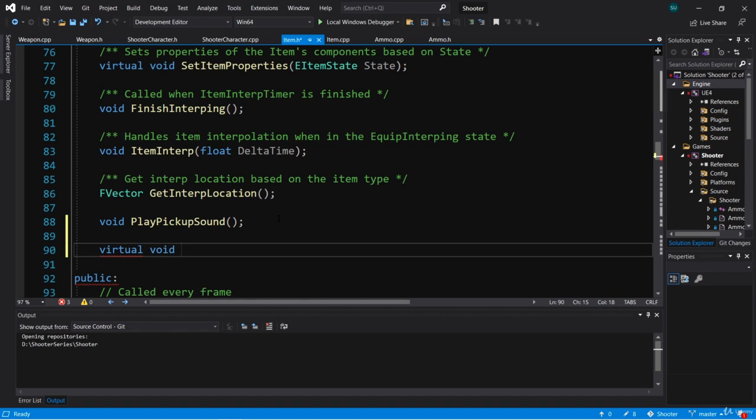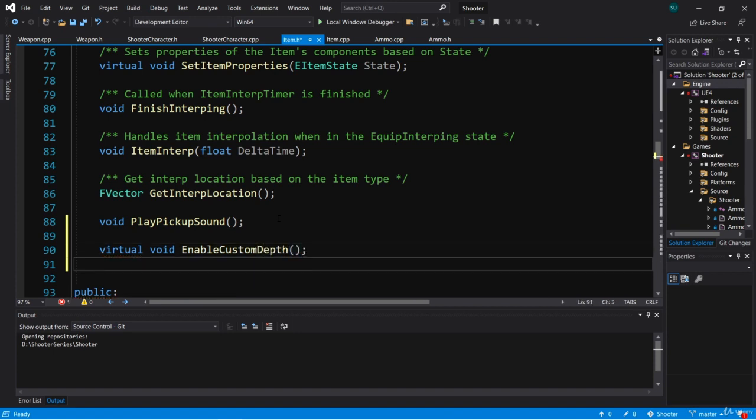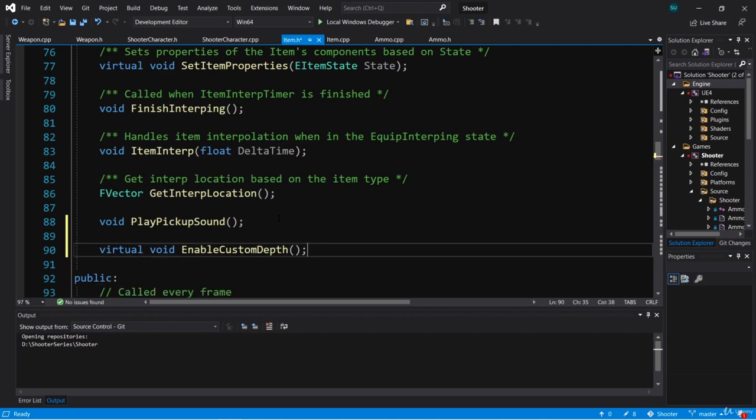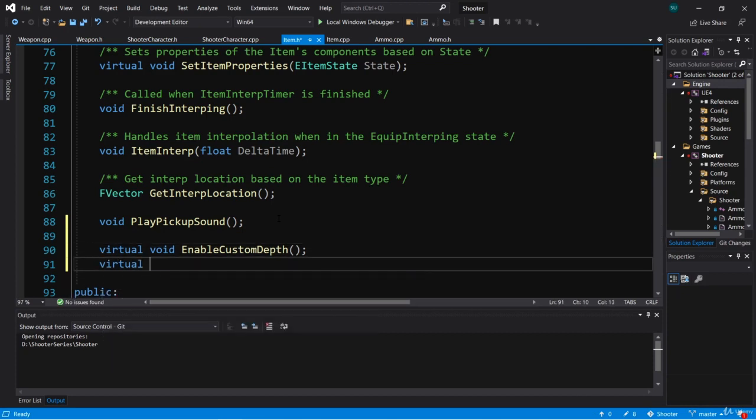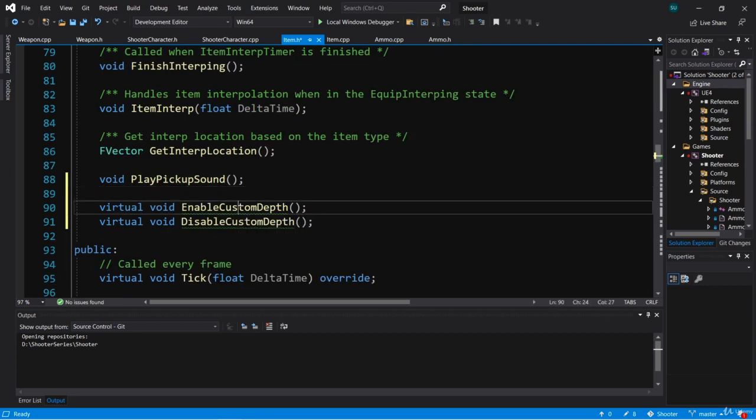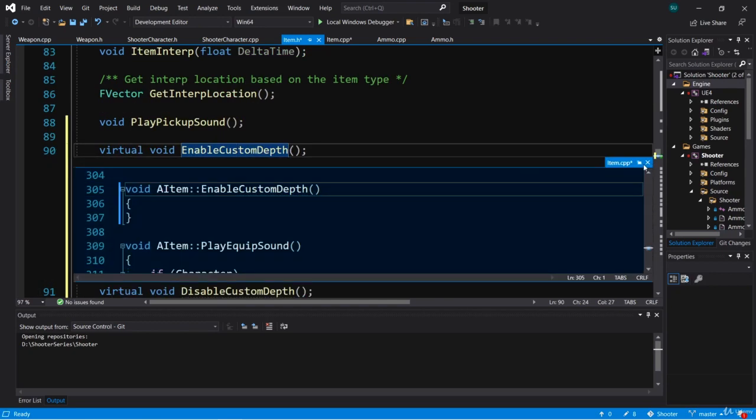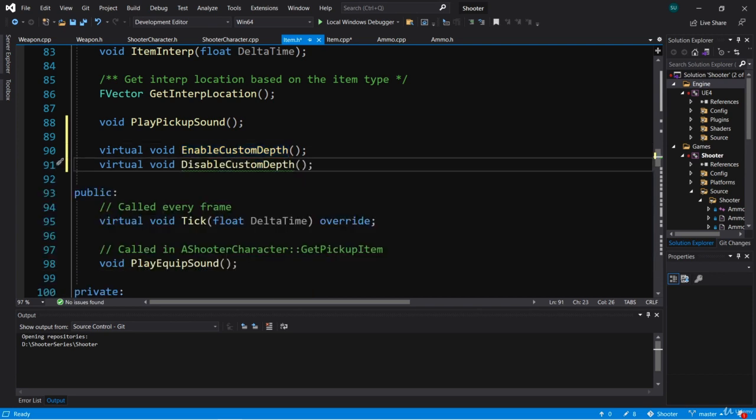I'm going to create a function called enable custom depth. And this is going to essentially allow custom depth for our mesh. We're going to create another virtual void function and call this disable custom depth. Let's give these functions function bodies. There's the one for enable custom depth. Now I'll create one for disable custom depth.